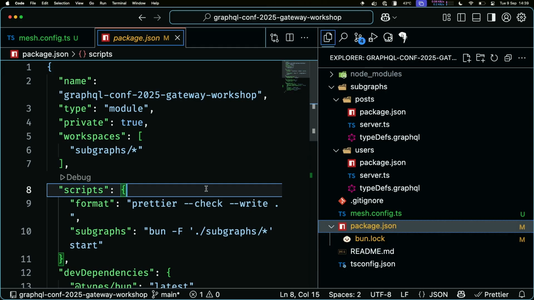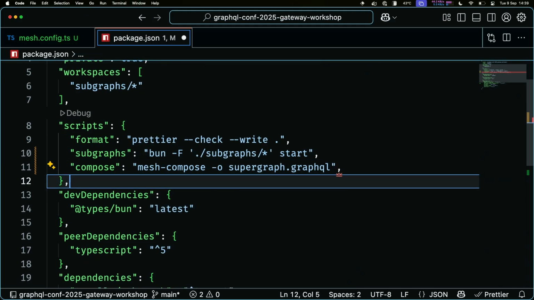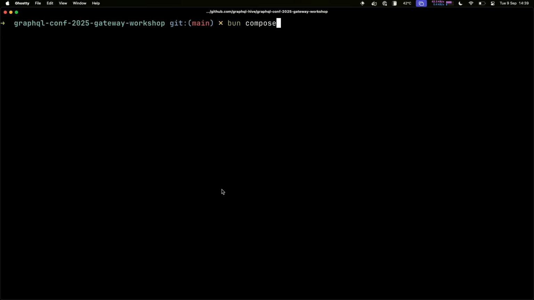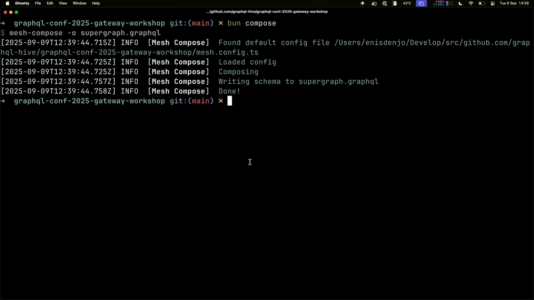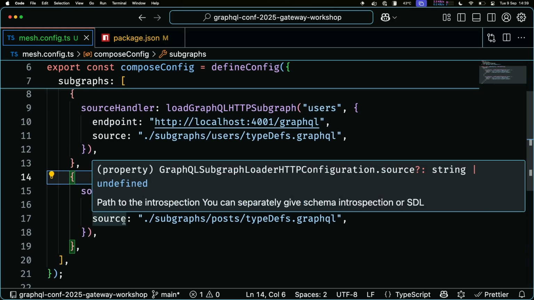Let's add the compose script to our package JSON. Thank you, Copilot. And we are going to compose. Awesome, it worked. We didn't have to have the services running because we are providing the sources directly to Mesh.